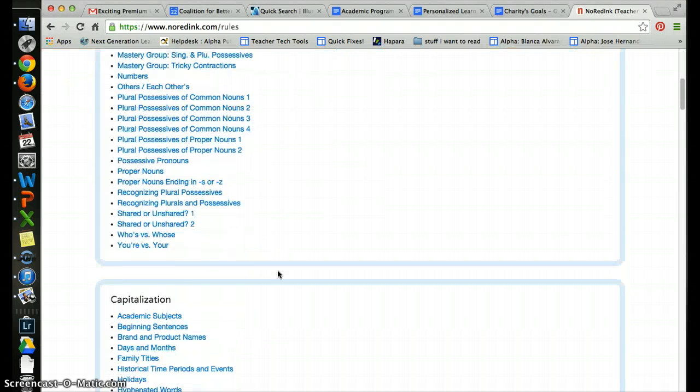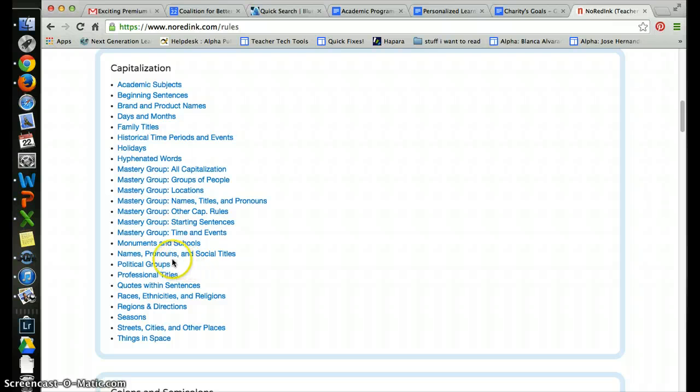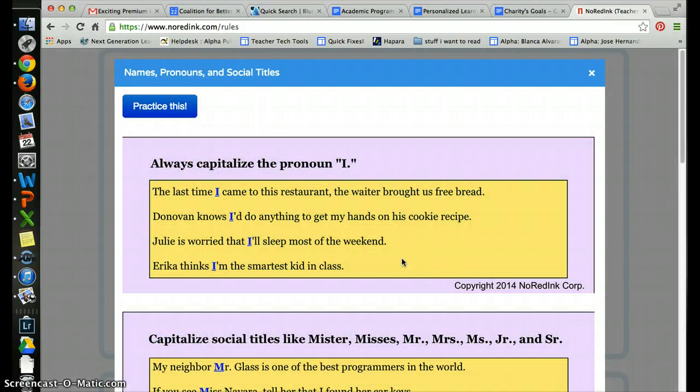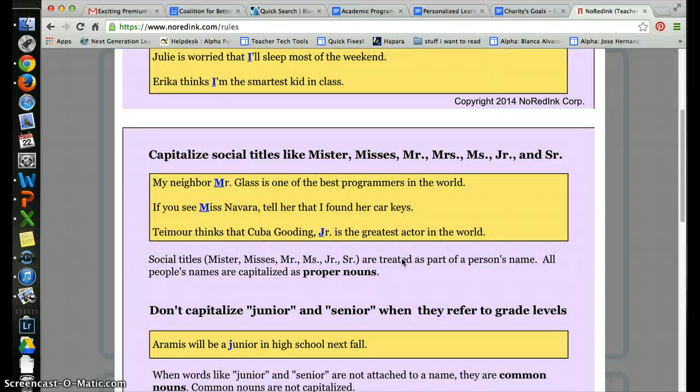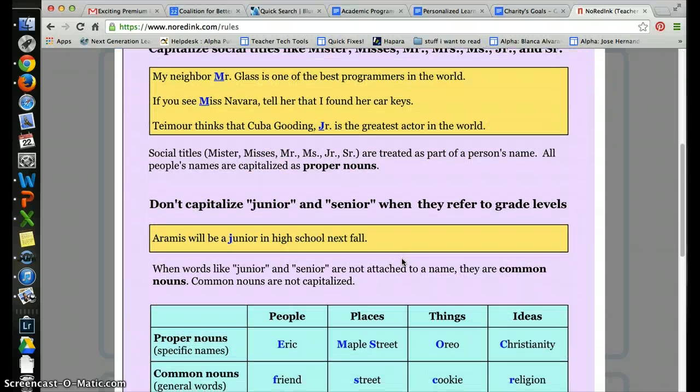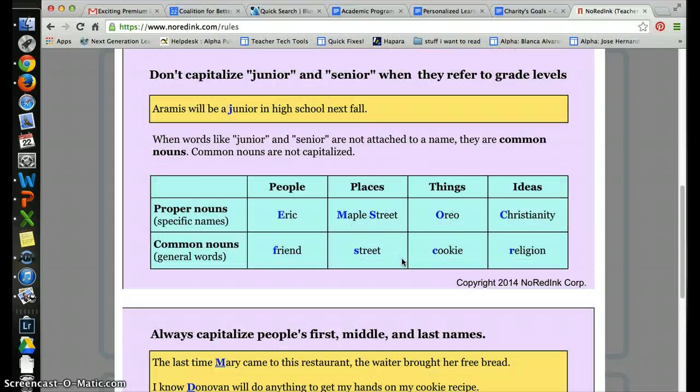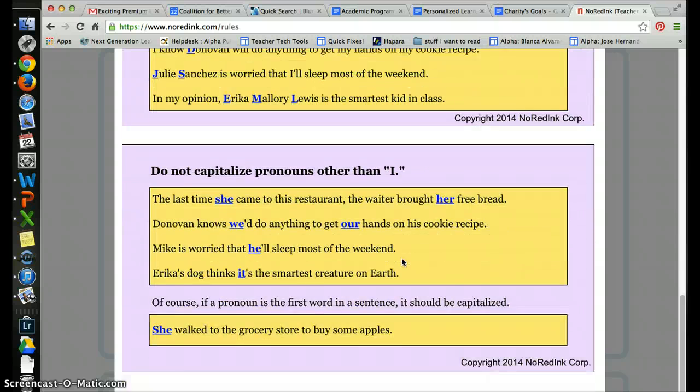And if you click on any of these, you will get a quick little rule for how this grammar topic should be taught or understood by students. So there you go, there's Coach. This might be useful just in explaining different grammar rules to students. It's just a nice resource to have.